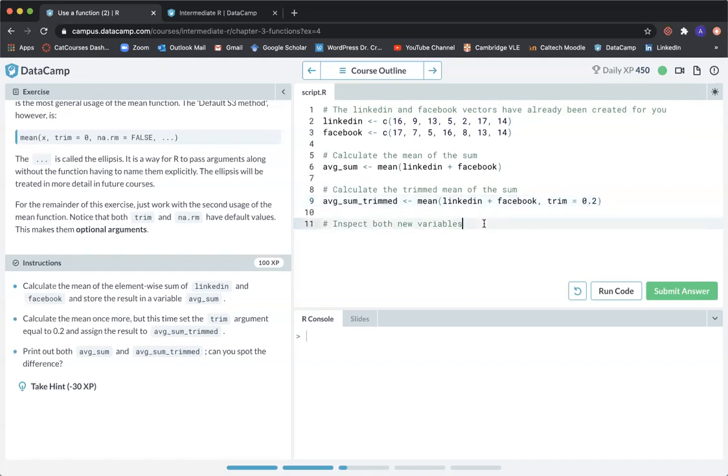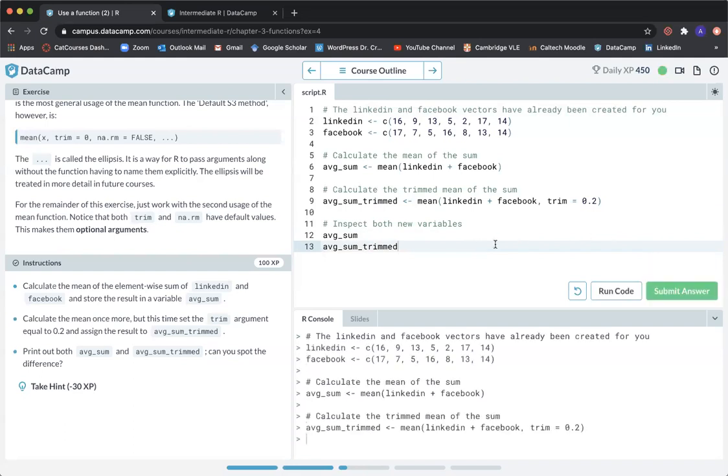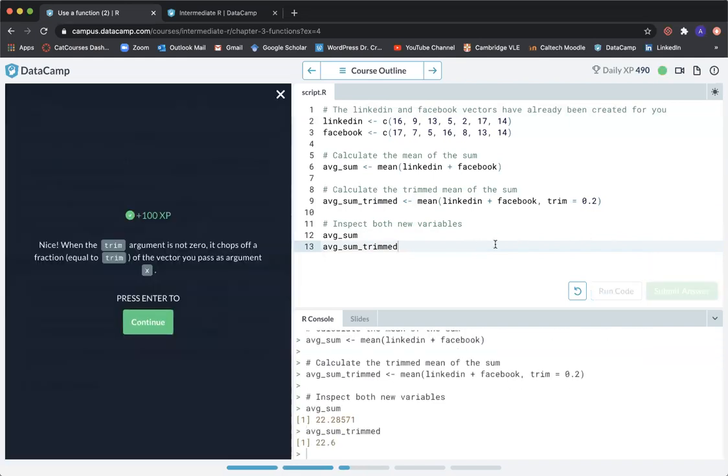And then next, we just have to inspect both new variables. So let's check it out: avg_sum, whoops, and avg_sum_trimmed. Submit answer. Nice. When the trim argument is not 0, it chops off a fraction equal to trim of the vector you pass as argument x. Press enter to continue.